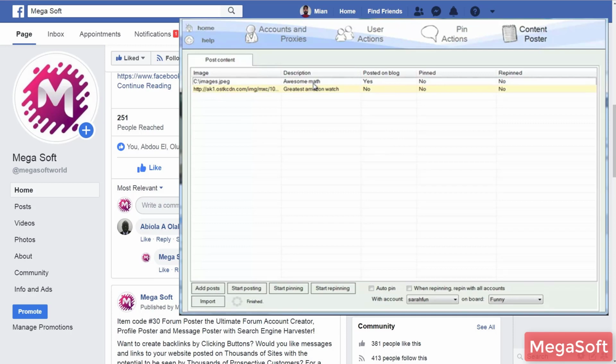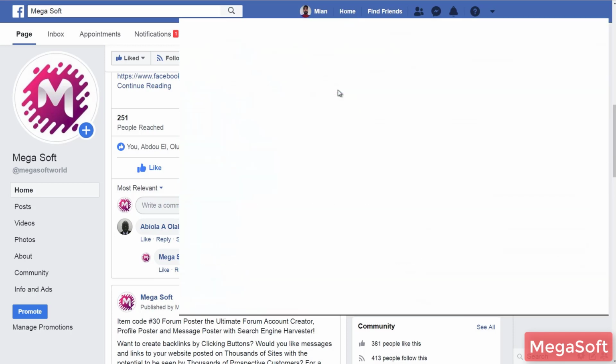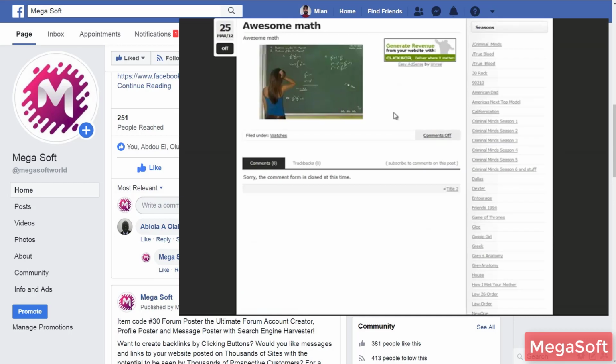If we right click on the first item and click on View Blog Post, we will see that the post has automatically been created on our blog. Here you can edit the post and enter whatever you want. For example, you can sell ClickBank products or enter Amazon affiliate links or anything you want. Maybe Google AdSense.